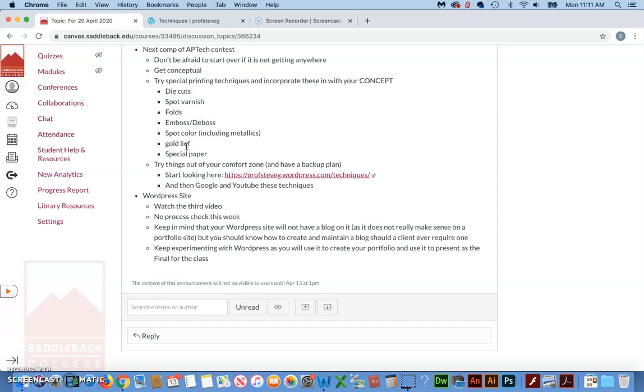And when I showed you the winners last week, all of them had some kind of a special technique on it, whether it was a die cut, a spot varnish, some type of fold, an emboss or a deboss, spot coloring, including metallics, gold leaf, special paper, just something that makes it stand out from the crowd of mostly nice Epson paper done on a nice inkjet printer. I mean, that's what most four-year college students are producing, and that's basically who you're competing with. But we've proven in the past that we can certainly compete with and beat those students.